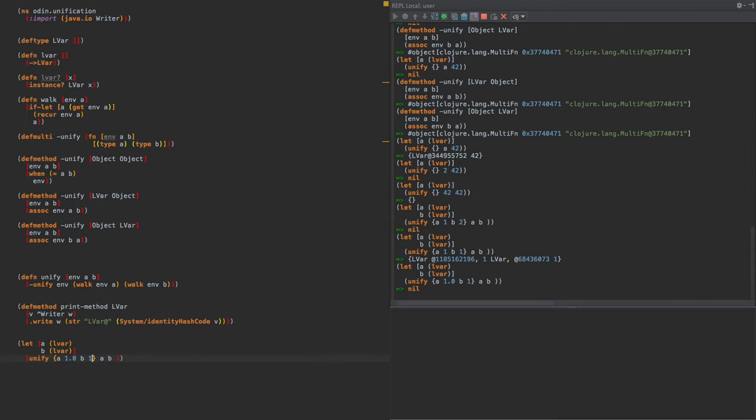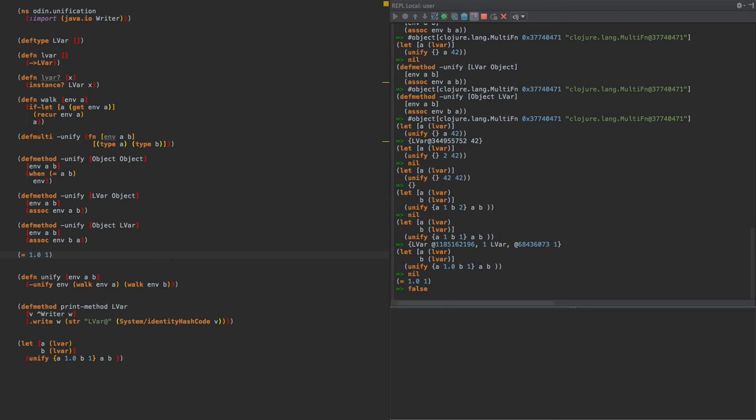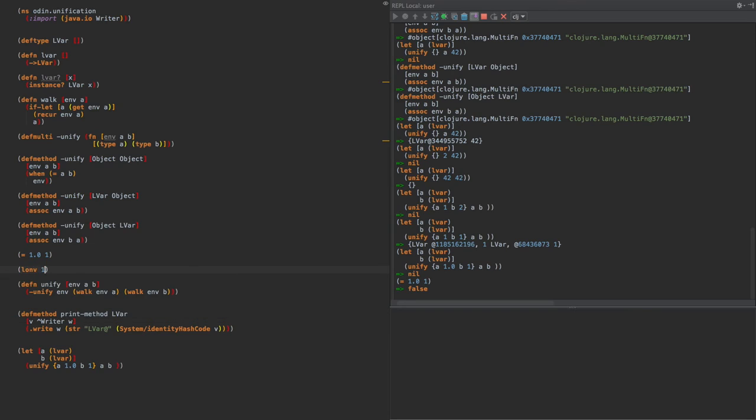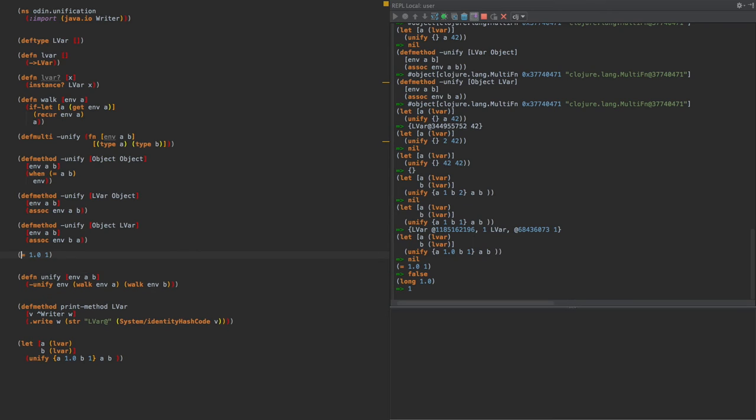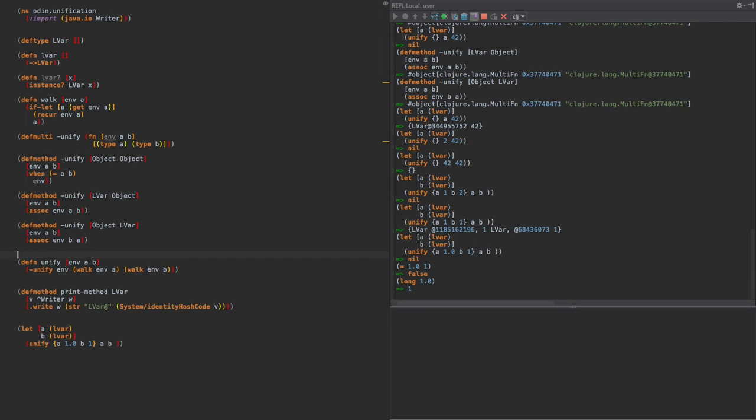That is interesting though. I would have expected that to work. Let's see why that's equals 1.0 and 1. Oh, that's actually interesting. It's probably because long. It's something to do with floating point, which I'm not going to worry about right now. So anyway, it obeys the Clojure equals.